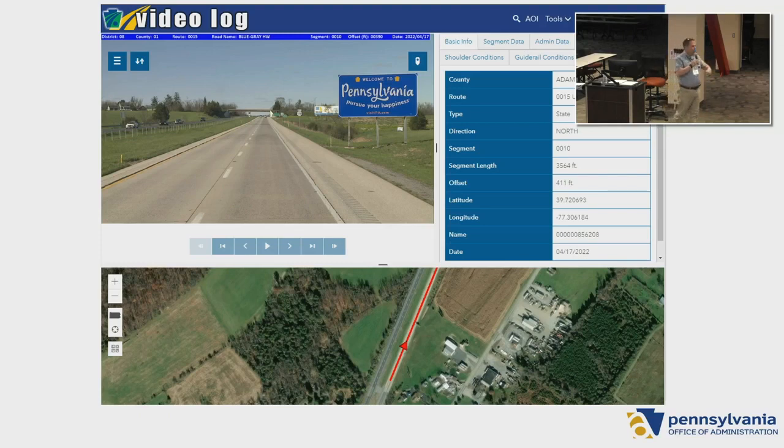Now, as we go through this, I'm actually going to do a demo. One of the nice features that we've done in some of the more recent releases is we've added and embedded Google Street View. So while you're looking at the Videolog images, you could also bring up Google Street View for the same segment offset. So you could utilize both tools, as it were.